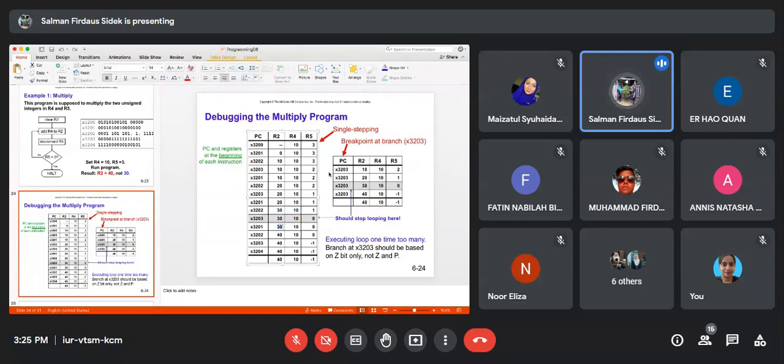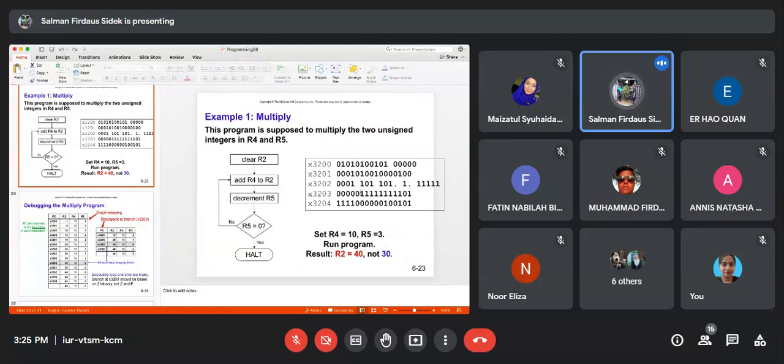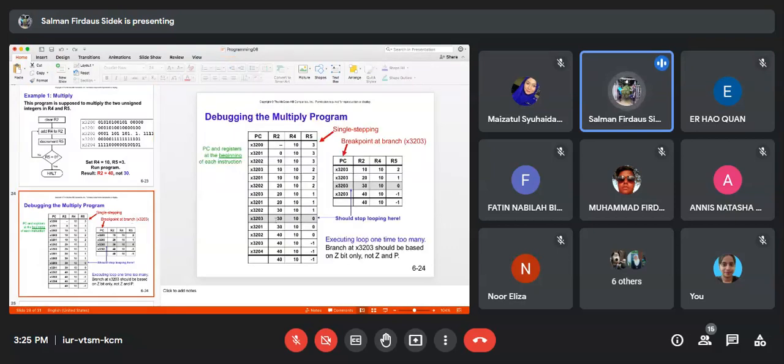Kita dah ulang. Dari 0, kita ulang, so dekat sini lah. So 0 will be negative 1. So if the previous value is negative 1, it does not fulfill the condition, so the code execution will be stopped. That's why you can see here, the execution only stops when the value of R5 is negative 1.